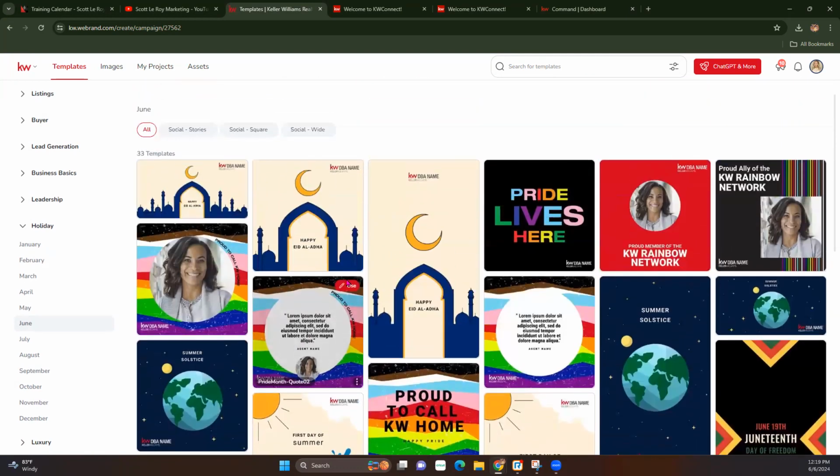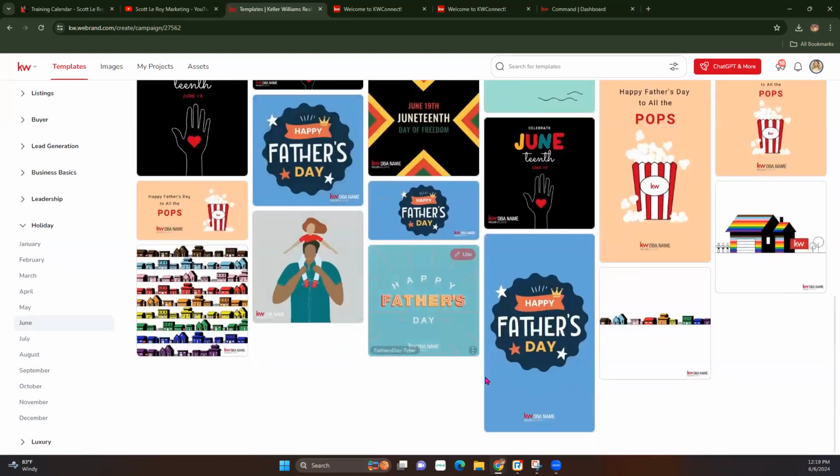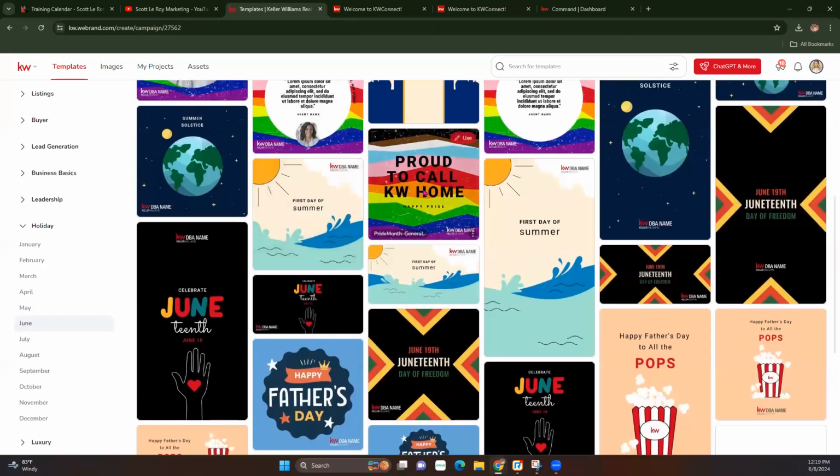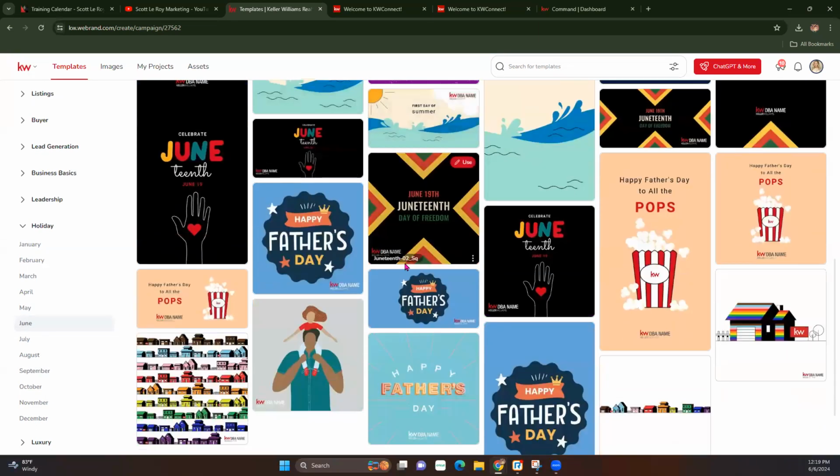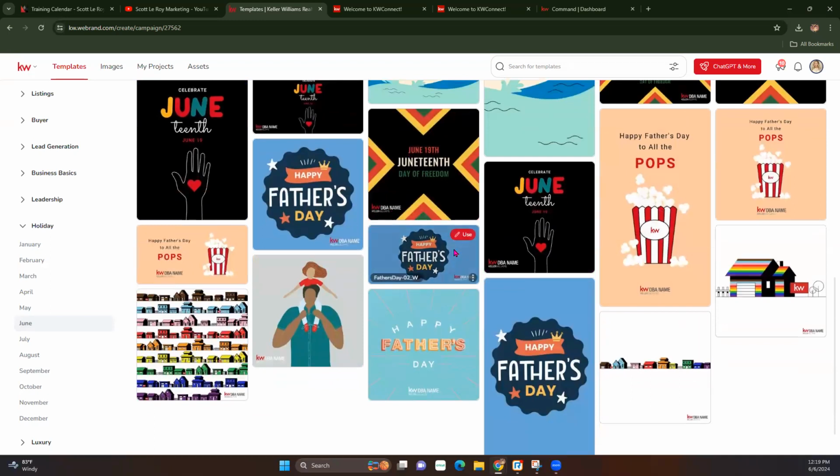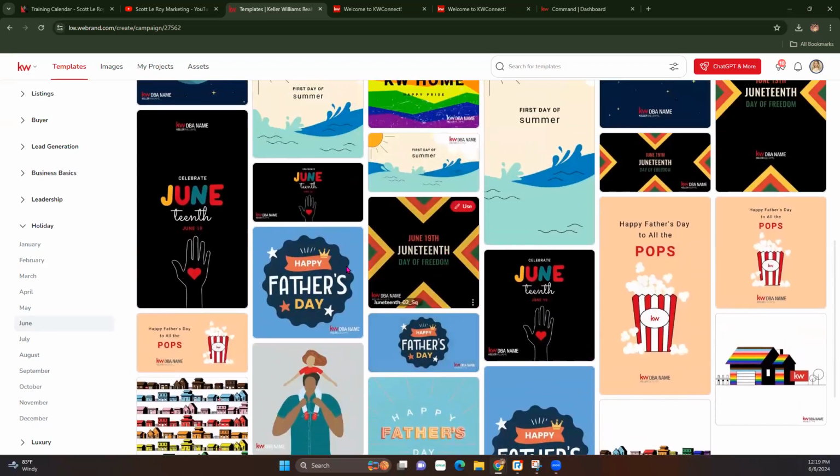Now they do update them. So sometimes they throw in new Father's Day ones or new Juneteenth or Pride or whatever it is. And you can come in here and grab those and use those. So it makes it super easy. These holiday ones are great because there's not a ton of customizing that needs to be done unless you want to.